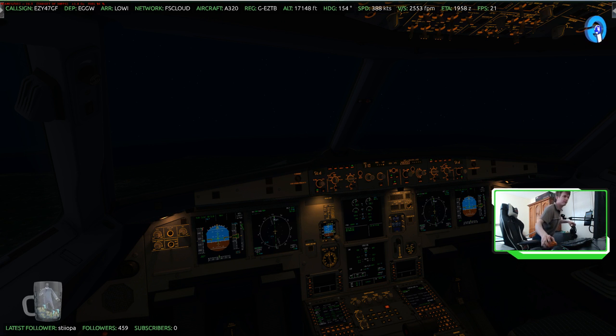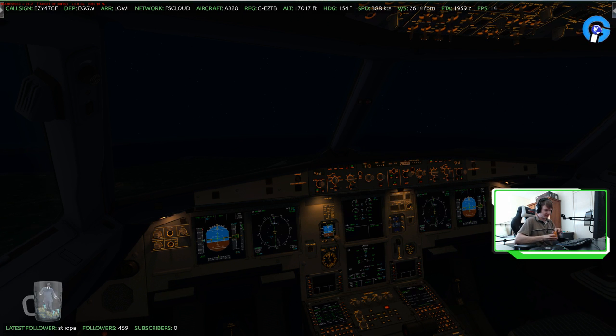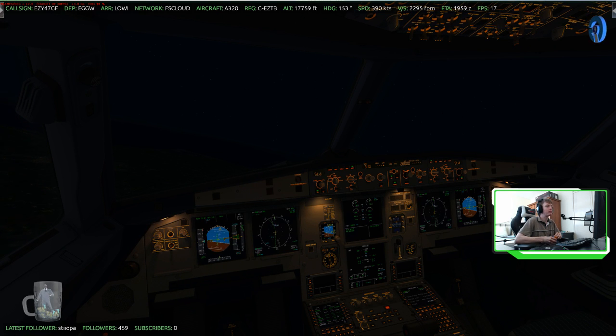Level of detail. No, I'll leave it on ultra. I'm not worried about that. Oh, I've got 30 FPS now. Adam put it's the draw distance. I just want to know which one I need to turn down. That's all I need to know.